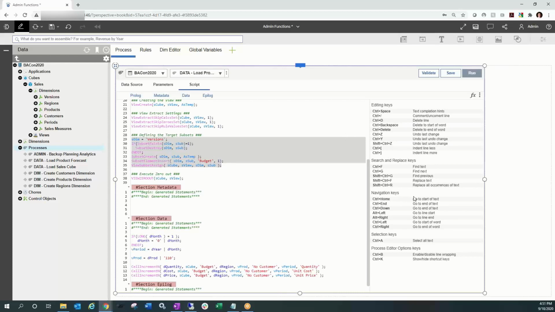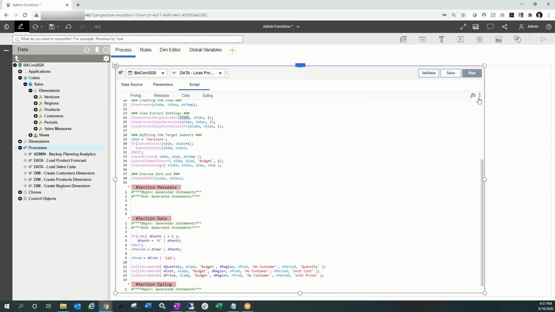There's also some Windows features as well, like navigation keys, control A to select everything, and some search and replace tools as well. So if you need to replace S-cube throughout all your code, you could quickly do that with those hotkeys. So excellent feature there. Let's turn off the hotkeys. And a couple more things.